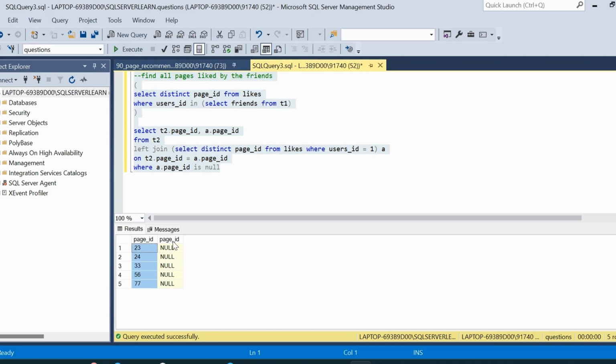Also, we don't want this null page ID column in the result, so we can remove that as well. We have commented out that second page ID column, and now we don't have that in the result.